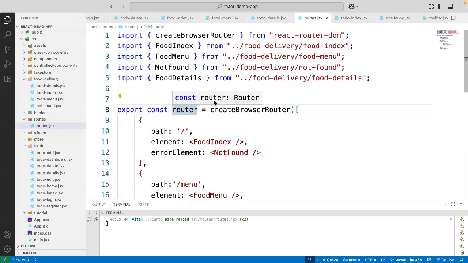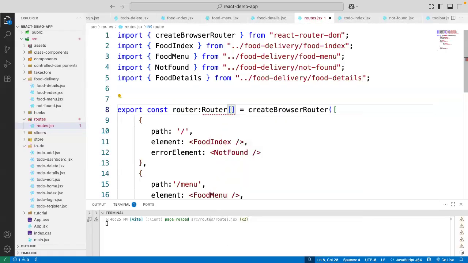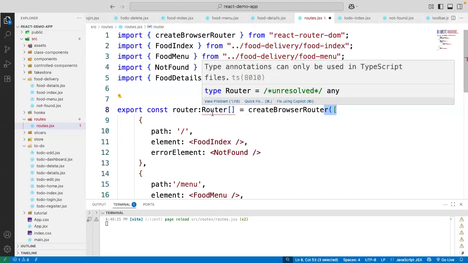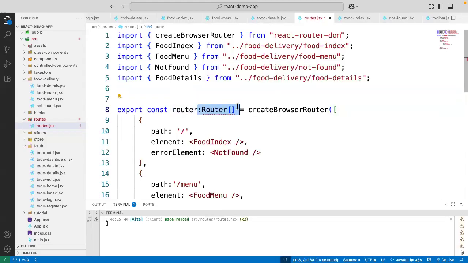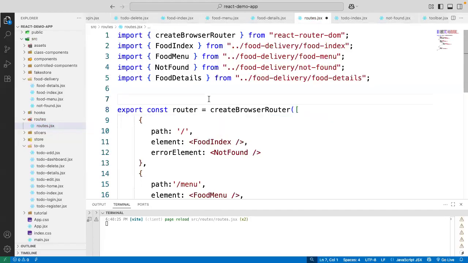Actually, here it is saying it is a router type. In TypeScript also it is the same, simple. What you do is configure it as router type array, because it is handling an array, right? So you need to configure it as a router type array, not here, but in your TypeScript. That's the only change you have to do. The rest of everything is the same.